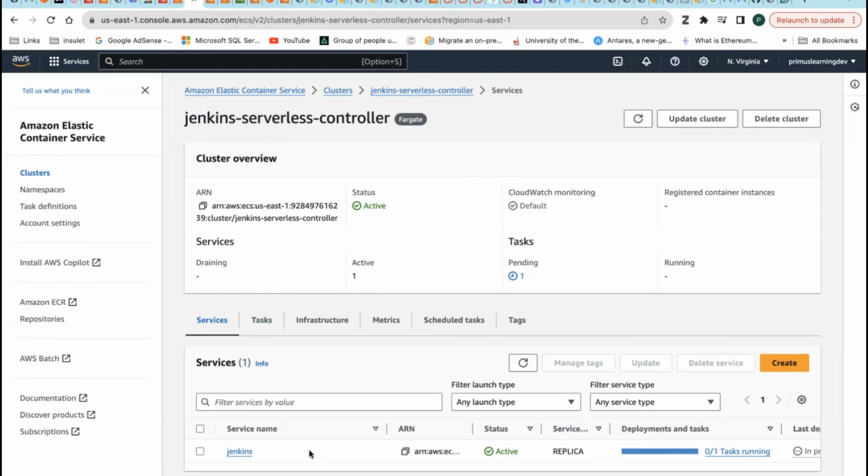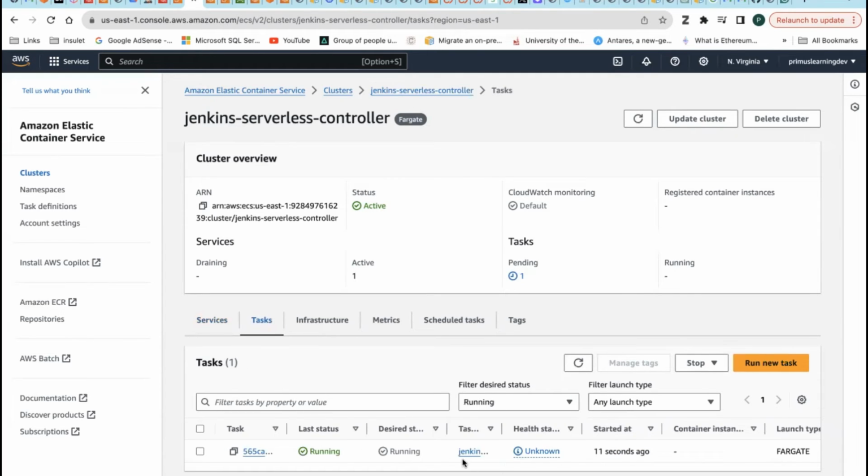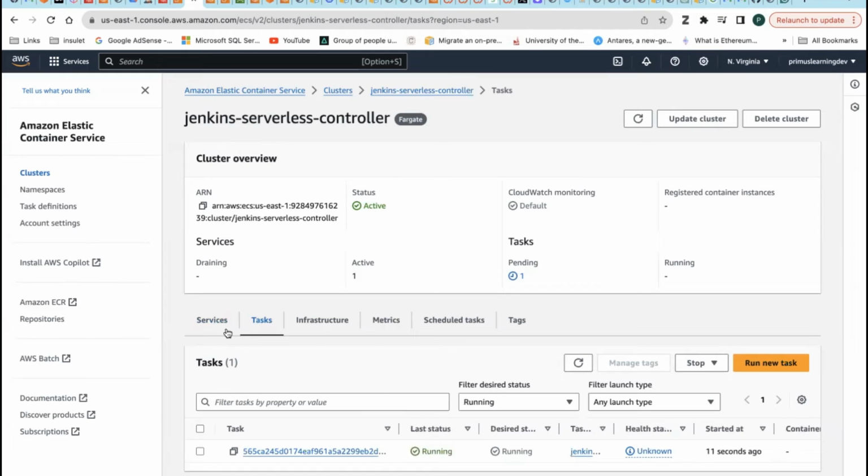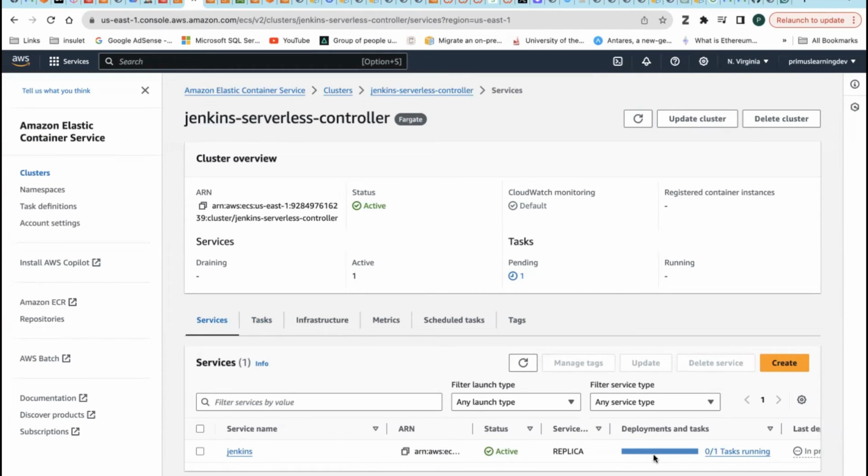be deleted after a job is run because all the Jenkins configurations are saved in this one, right? All the Jenkins environment is saved in this one through that Jenkins image which we built. Remember that image? And then it has a task that is already running. This task will keep running because it needs it for that Jenkins service to be deployed, right? And so the deployment is still showing we need one task to be running out of one, right? So it's still pending. So the deployment and tasks are still pending. Let's give it a moment.